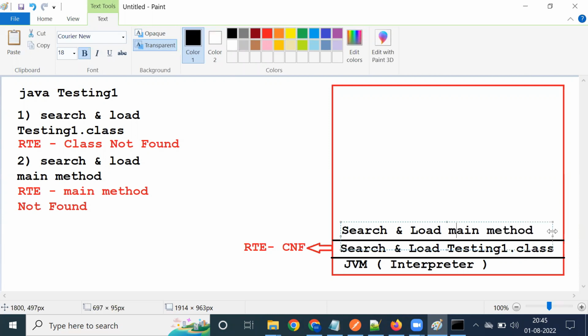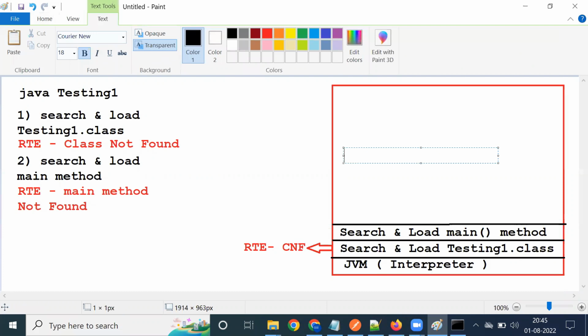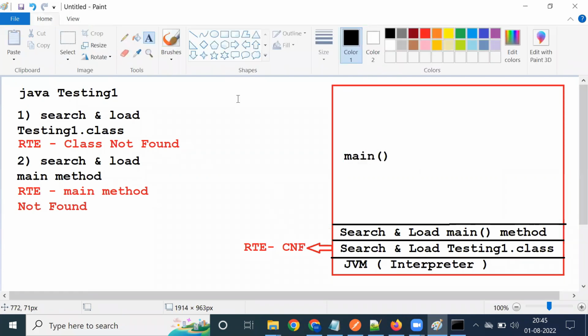This main method is in small case because it is a callback method. So after loading main into memory, it will start executing line by line inside the main method.